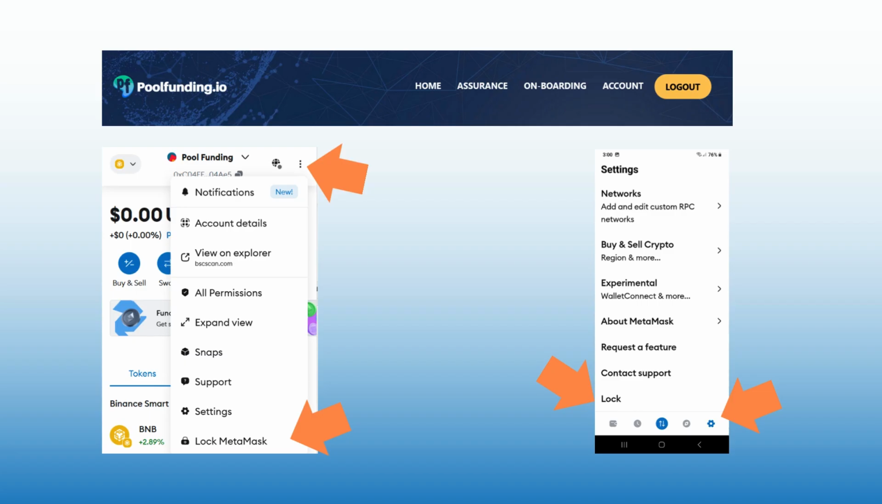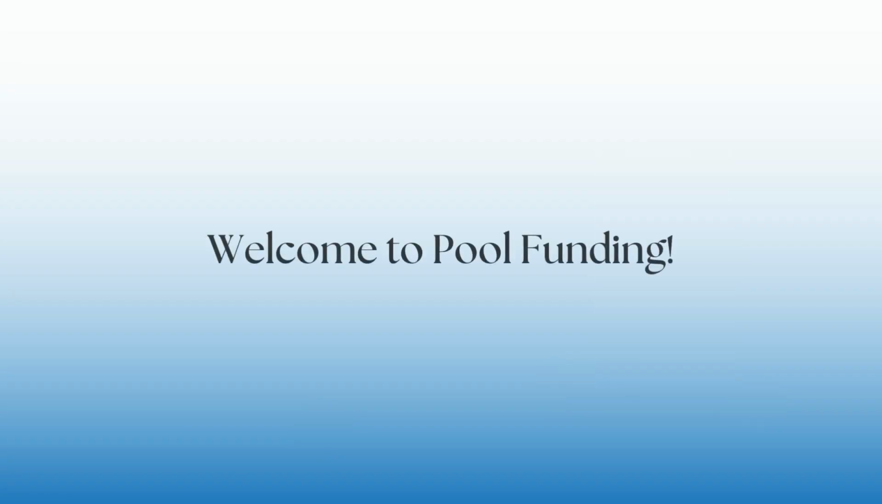For the desktop version, click the three dots in the upper right-hand corner and then lock MetaMask at the bottom. On the mobile version, you can click the gear in the lower right-hand corner and click lock on the window that pops up.